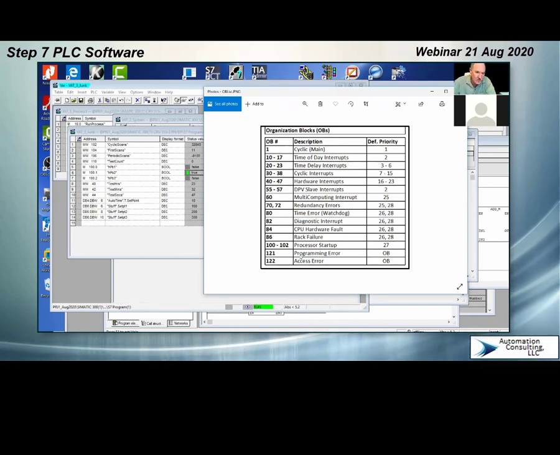This will prevent you from actually stopping the processor. It will continue to run. You will have a system fault, but it will, again, allow you to keep running. And I put these, OB121 and 122, in every program that I do. Very, very important OBs there.